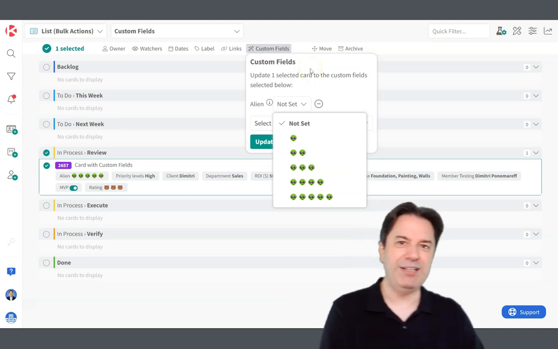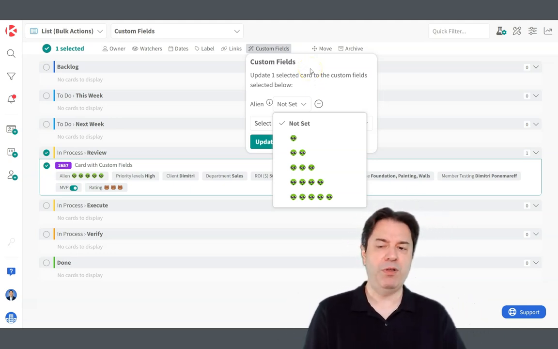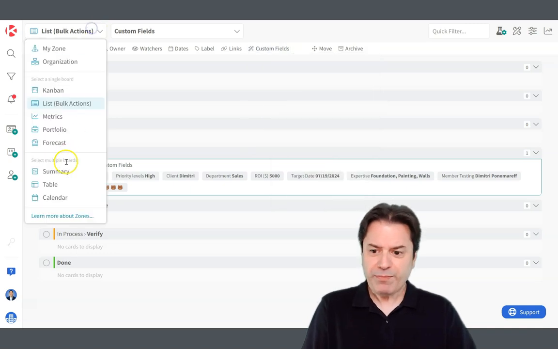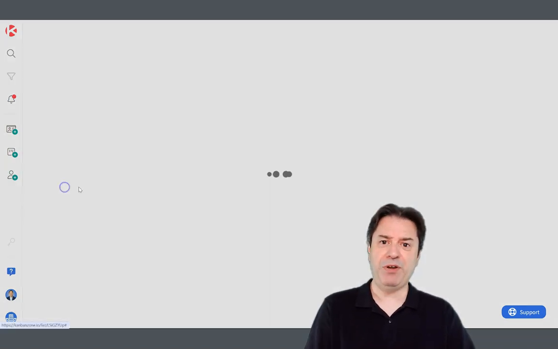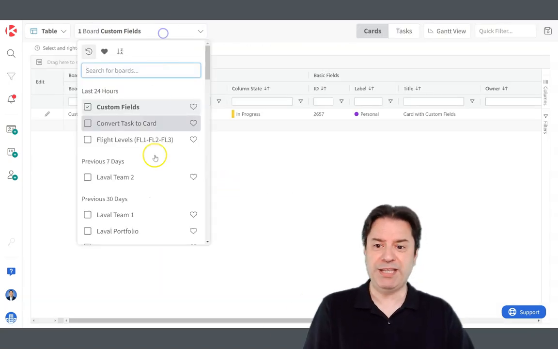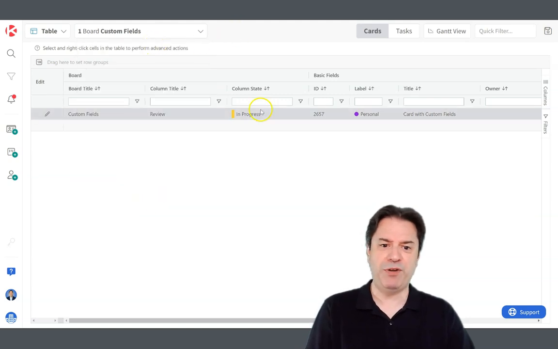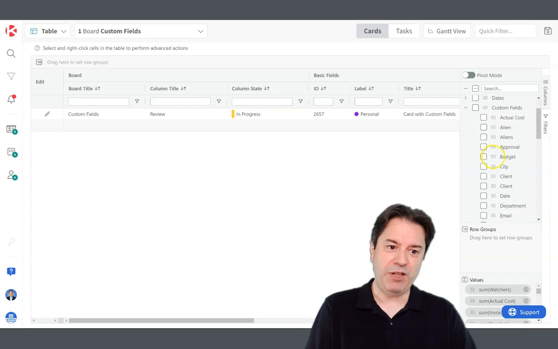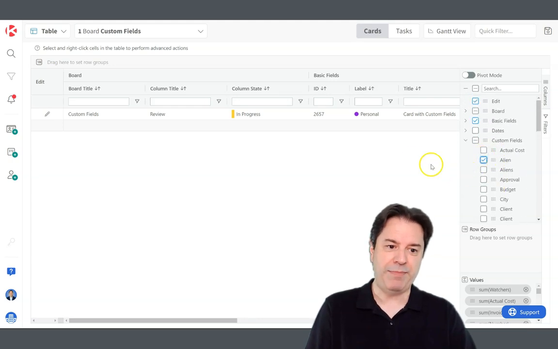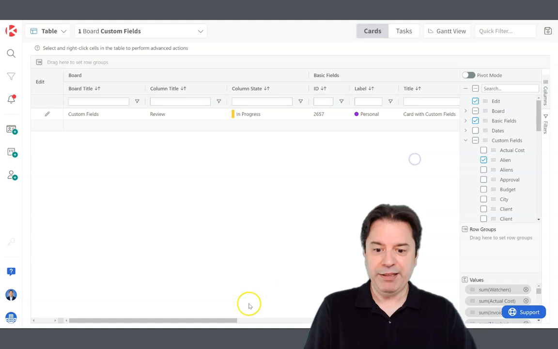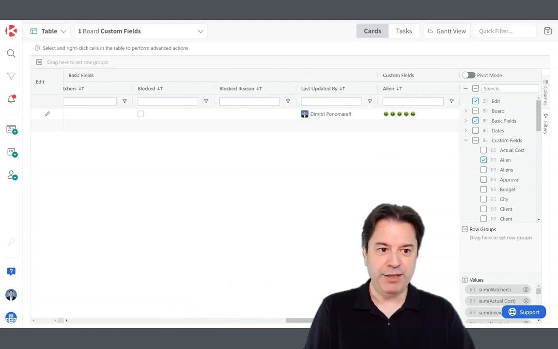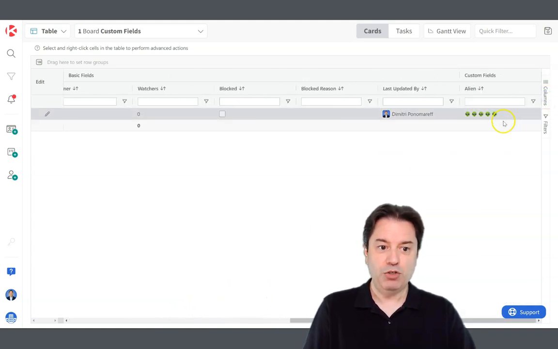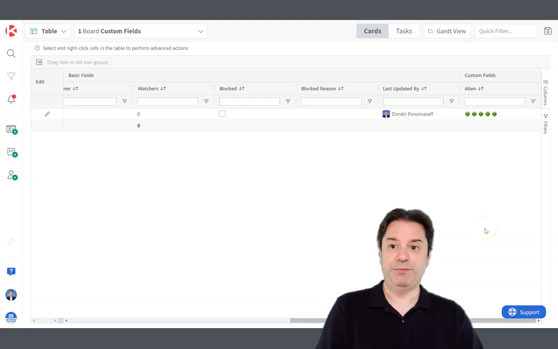So when I say that custom fields are extremely powerful, it's because even in this zone, which is one of my favorites in terms of analytics, where you can actually select multiple boards, I'll just select this one for now. You can go again and select all the custom fields that are available to you. For example, I'll add my alien back here. And now alien is something that I could actually use in this grid to see my information.